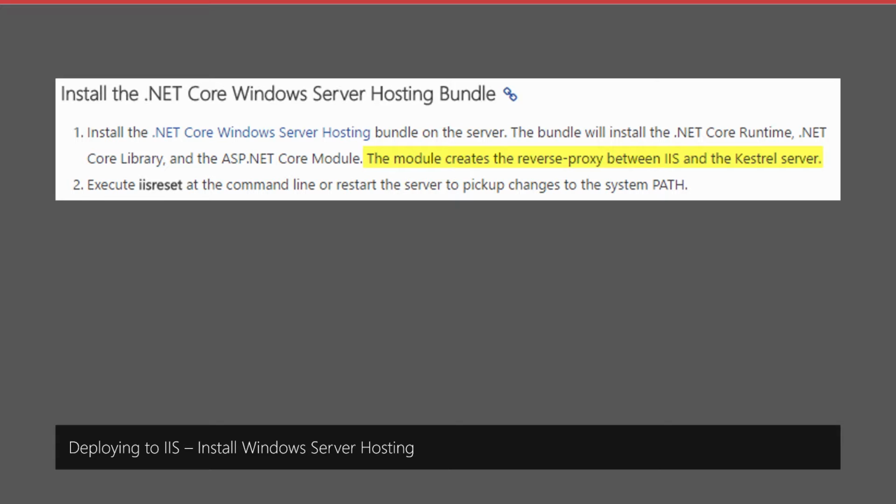docs.asp.net, down under the IIS section, you'll see that there is a little bit about ASP.NET Core Windows Server hosting and what this is. So when I mentioned ASP.NET and ASP.NET Core, they're running on 2 different web servers. ASP.NET runs on IIS, ASP.NET Core runs on Kestrel, which is a new web server. And the 2 of them don't understand each other very well. So that's where this hosting bundle comes in, which serves as a proxy between the 2 servers.